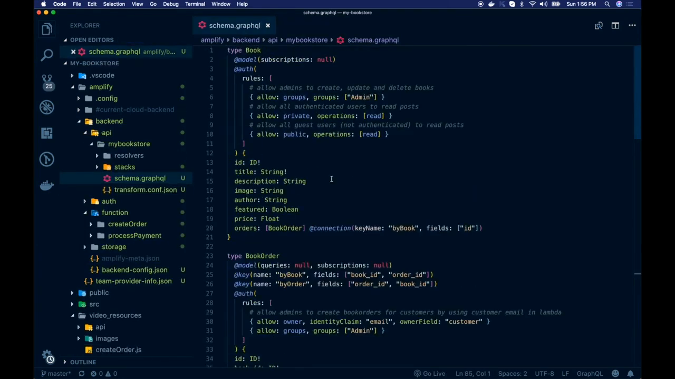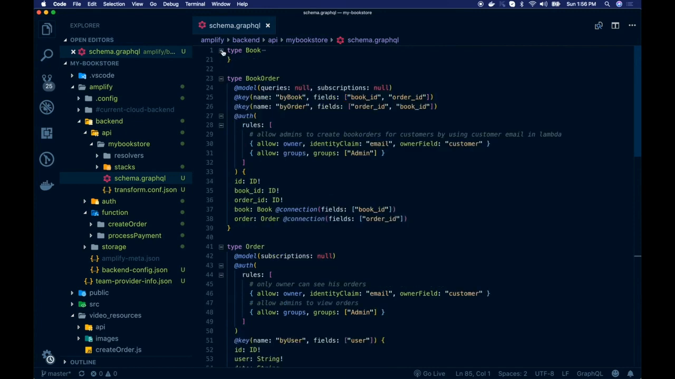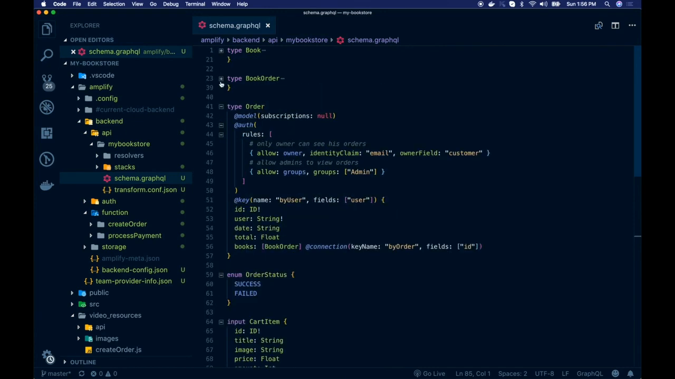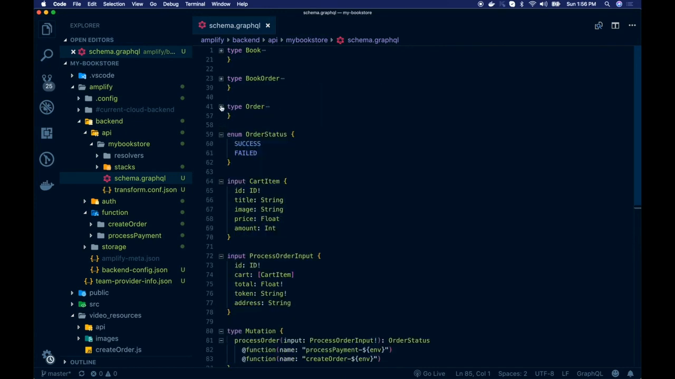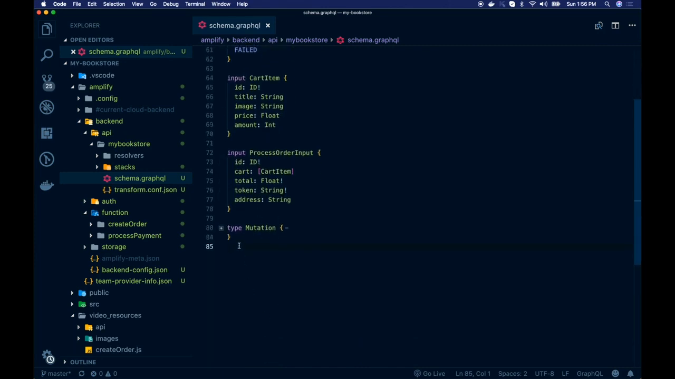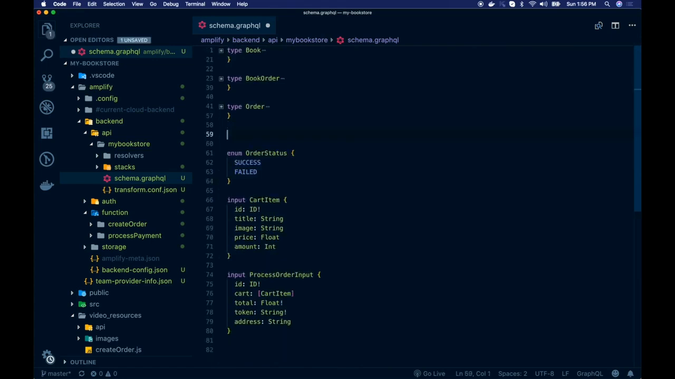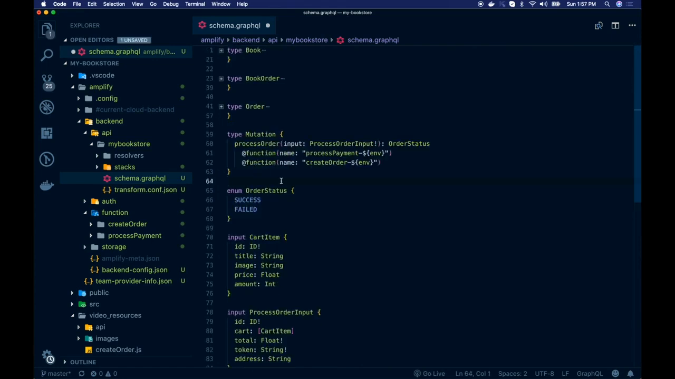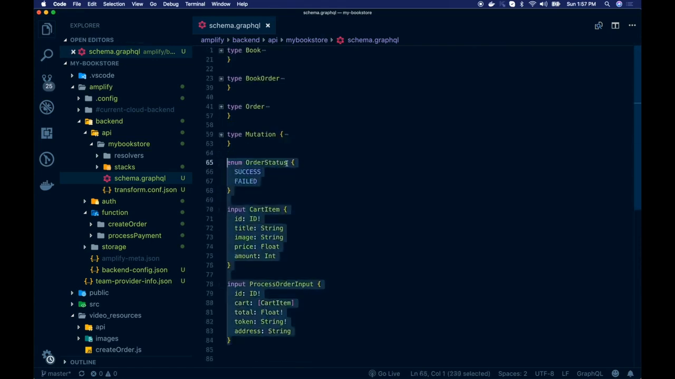Now this is the schema for our GraphQL API that uses AWS AppSync. Now we have multiple types. As you can see, we have the book type, the order type, and also the mutation types. And the rest are input types. So let's look at the first type, the book.